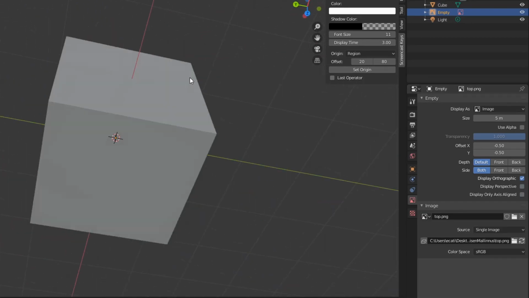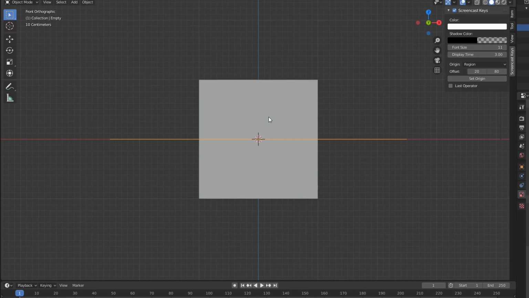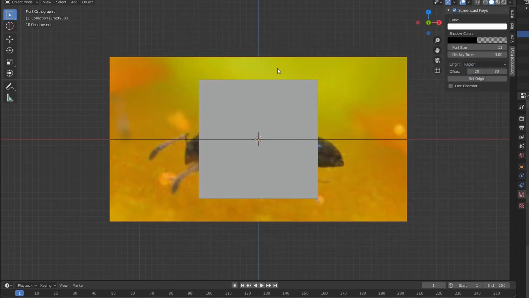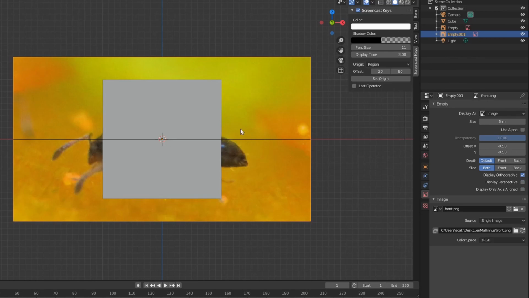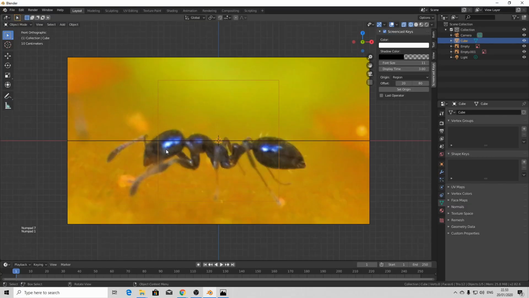Now let's switch to the front view by pressing numpad 1, and then we can hit Shift, A, to bring in the other reference image. This time we can check Align to View because we are already in the correct view in the 3D viewport. Let's uncheck Display Perspective from this image as well. We can now toggle between these two references with numpad 7 and numpad 1.